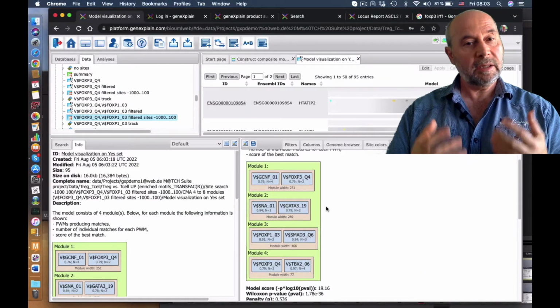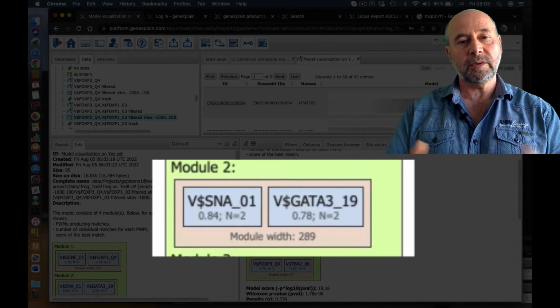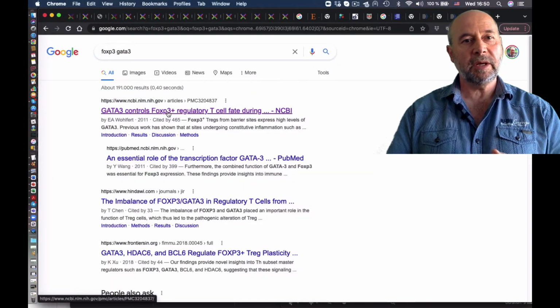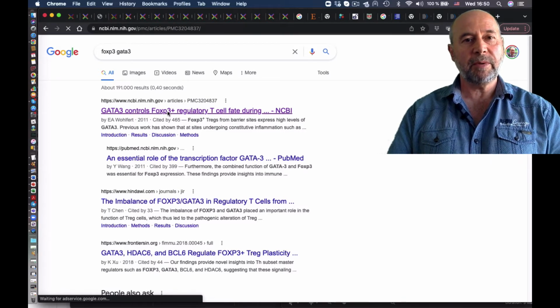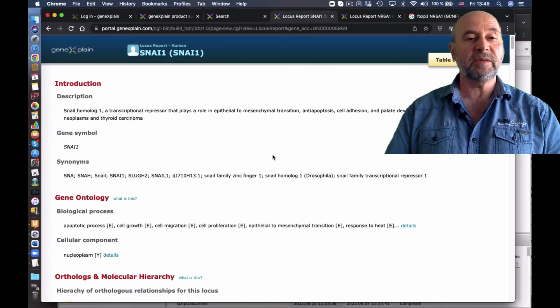So now let's have a look at other transcription factors which are found in this composite model, snail and GATA3. As for GATA3, let's Google it, GATA3 FOXP3. We can find this paper which shows clearly GATA3 controls expression of FOXP3.